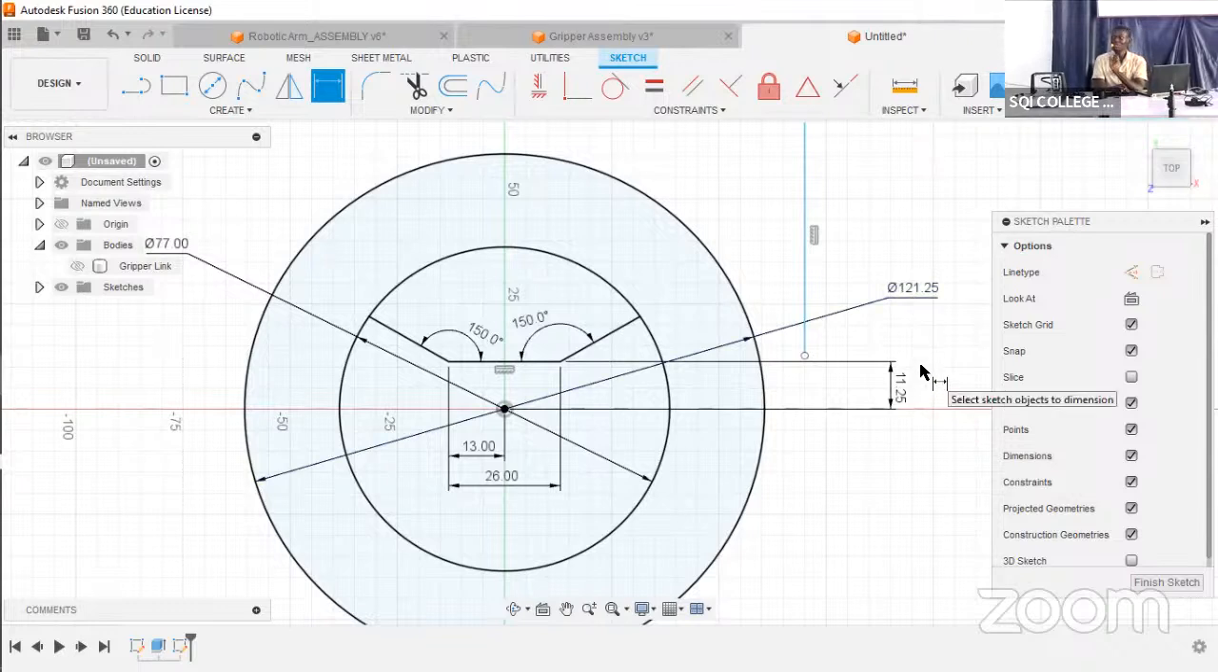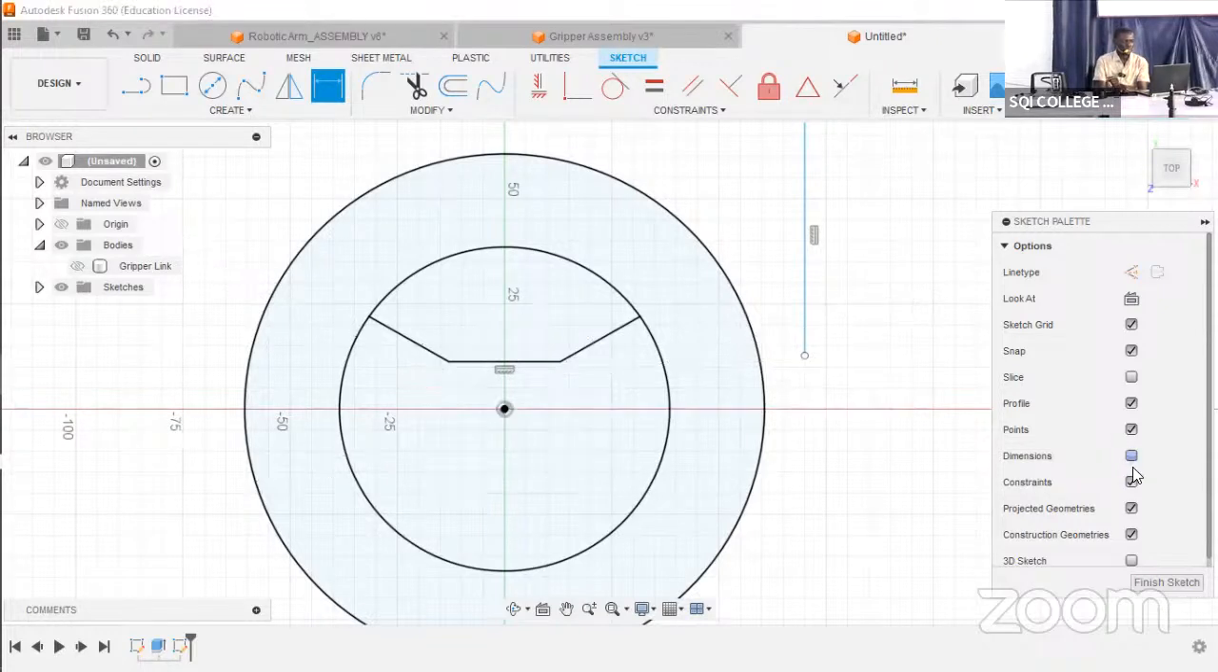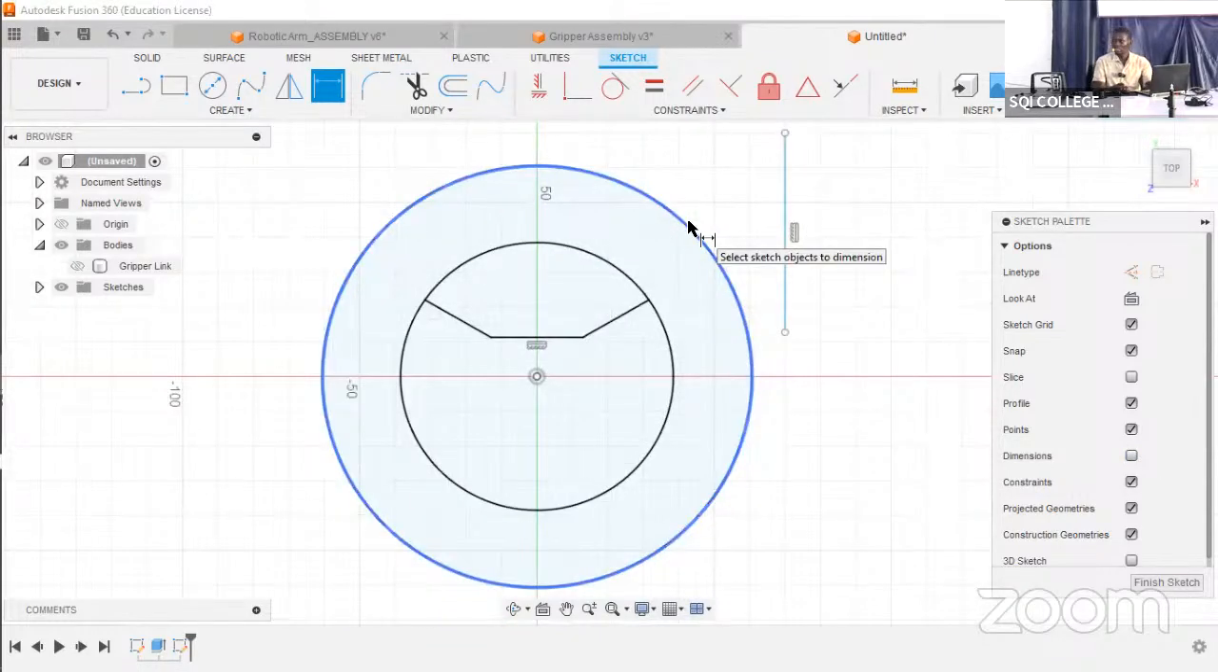So I will tell you how to use it very well, so that it doesn't affect your work. Come to this sketch palette. You see something called dimensions. Can you see a checkbox in front of it? If you uncheck that, it's going to hide all the dimensions, so that you can just see the outline of your design. So this is what we have so far. All right, we can see it very clearly.